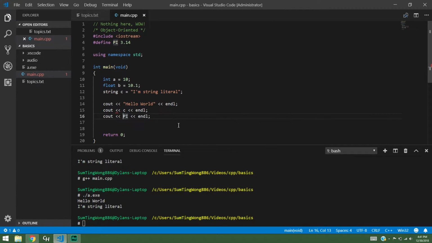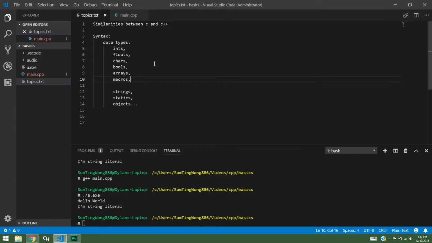So here, if we wanted to, we could even give it a literal right here, which is pretty cool. So PI equals, and then it's going to print that out and end the line. I'm not going to run that quite yet, but that's what a macro is. So in case you need a reminder, exact same syntax. I already talked about the difference between strings. Static. So static is a new thing.